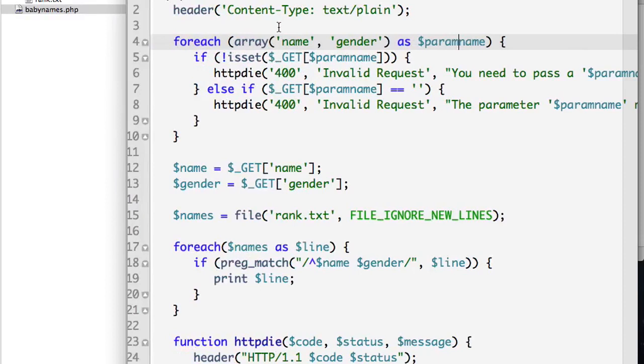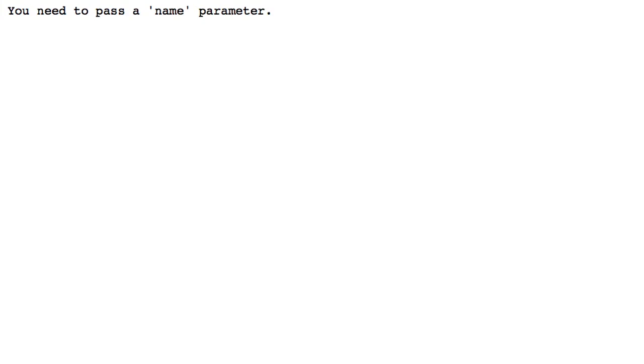So if we pass a parameter of Morgan and we don't pass a gender parameter, it says you need to pass a gender parameter. If we pass a gender equals F, but we don't pass a name, it says you need to pass a name parameter. If we say gender equals empty string, it'll still say we have to pass a name parameter. That's the first thing that we do. We check to make sure the parameter exists. So let's say name equals Morgan and gender equals, and it says gender must not be empty.